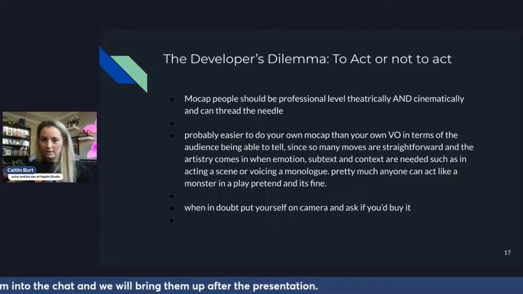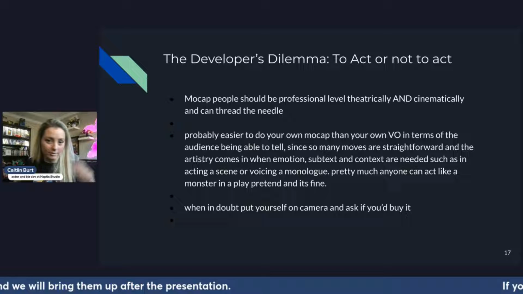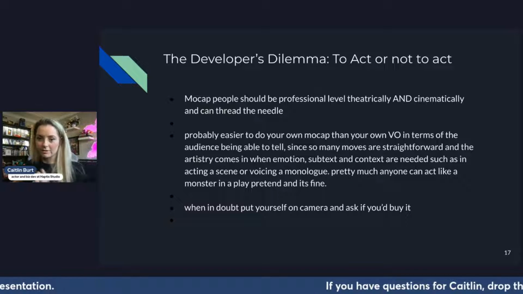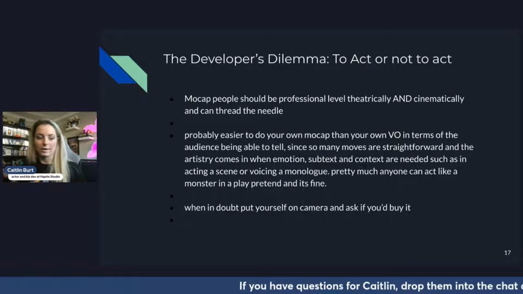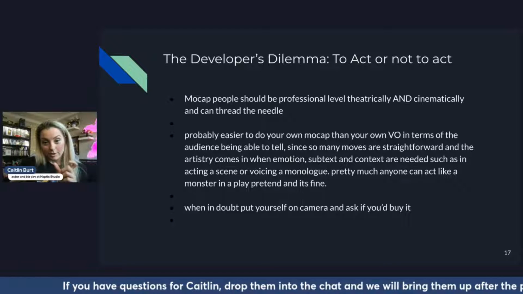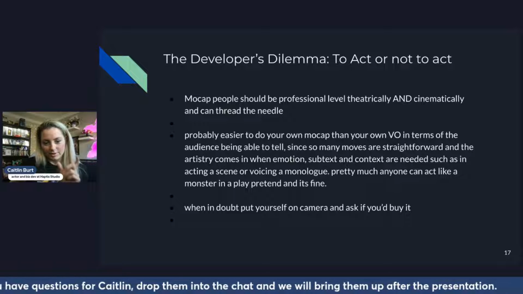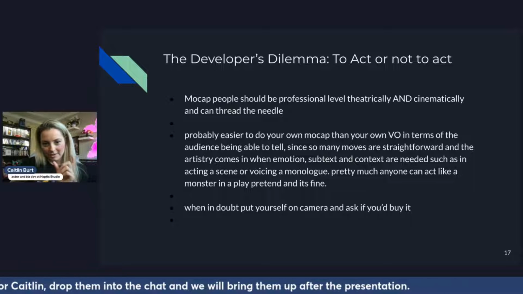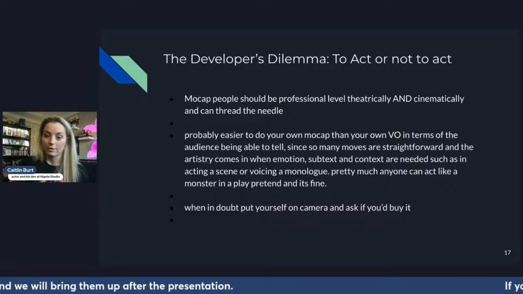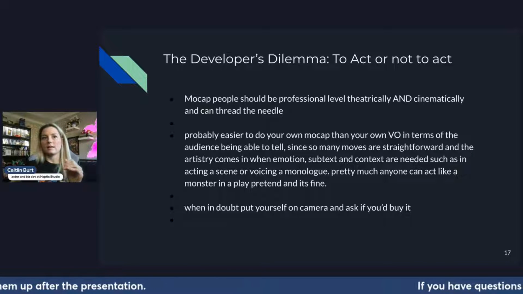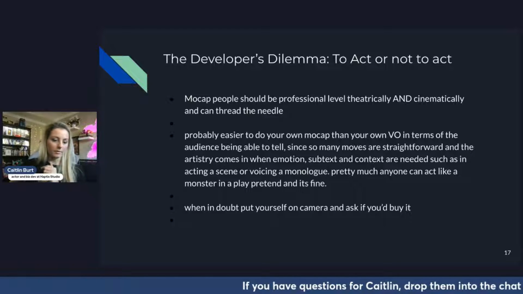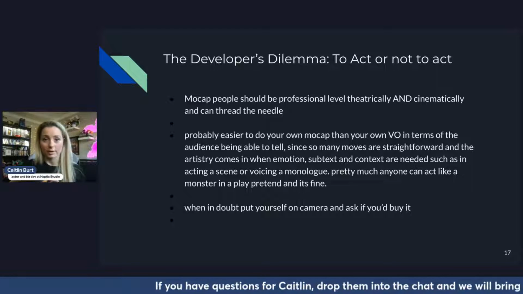Most actors are really just kind of one thing. They're good at voiceover, or they are a stage actor, or they're just auditioning for TV all the time. So there's a little subset of people who will do it all and do it all well enough to be your motion capture people. And when it comes to doing it yourself for your own game, I think it's easier to be your own actor for motion capture than it is for voiceover.